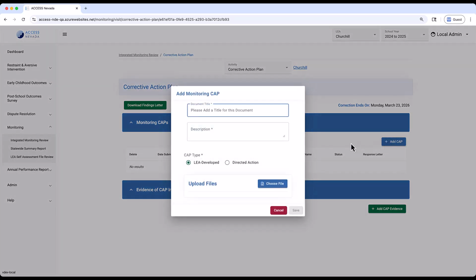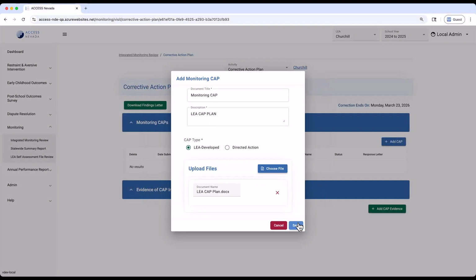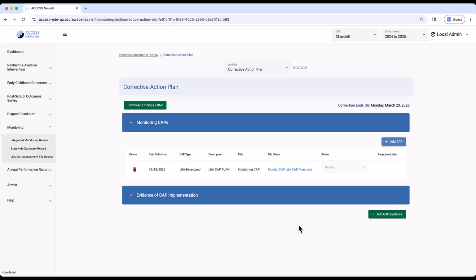This will open the Add Monitoring CAP window. Enter a document title and description. Select the appropriate CAP type, and click Choose File to upload the Corrective Action Plan document. Once all required fields are complete, click Save to submit the CAP. The Corrective Action Plan will then be available for NDE review and approval. LEAs must then complete corrections by addressing each item of noncompliance and uploading supporting documentation.